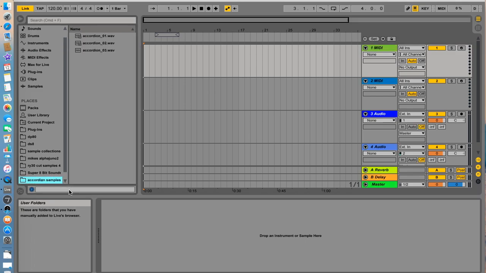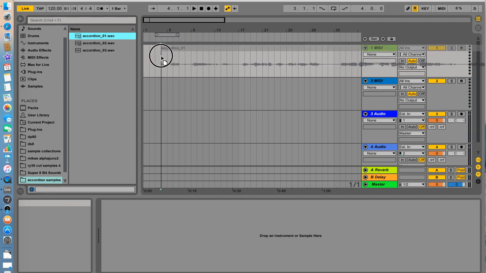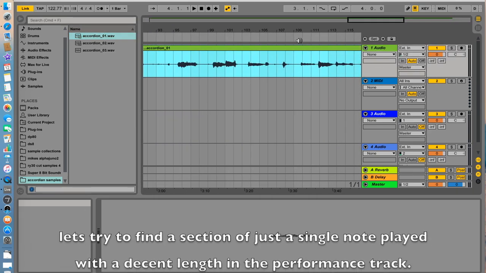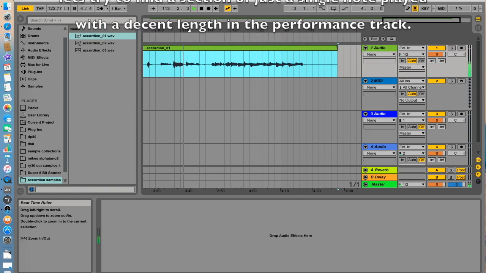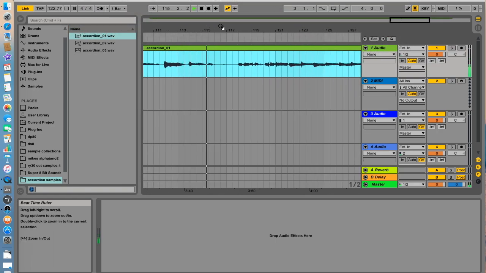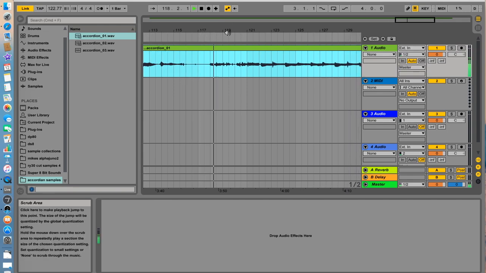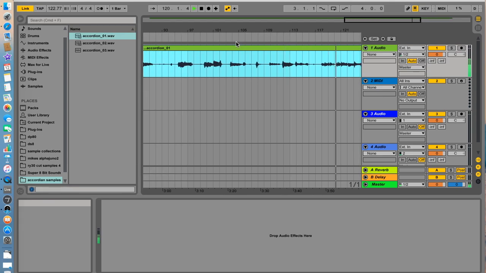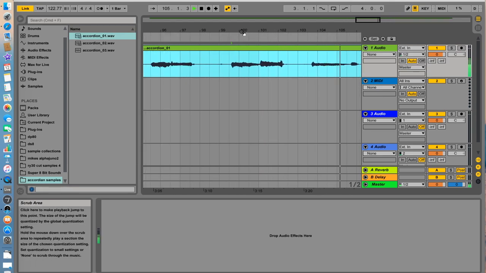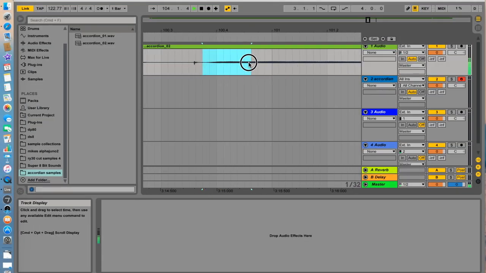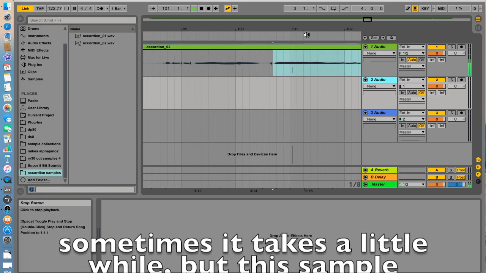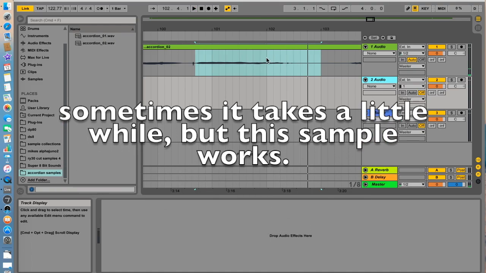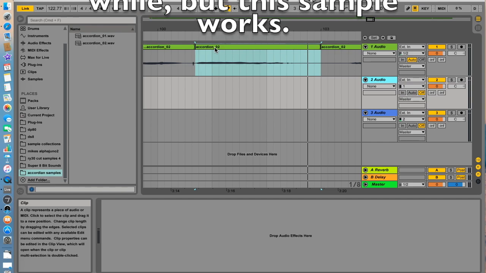So let's open it up and pull up the file, bring it in, and try to find something to work with. Sometimes it's not the easiest thing to find a section that you like, especially with a bad recording, but there's usually something you can find. Okay, so this sample seems to work for my purposes right now.